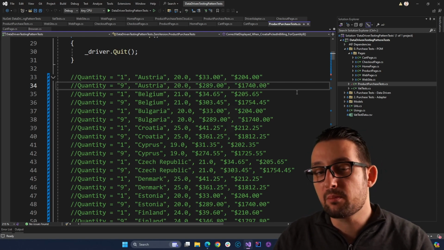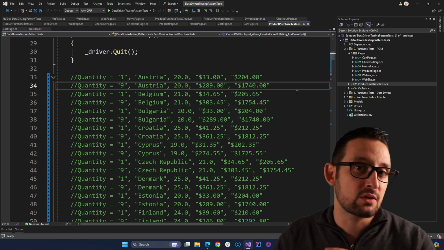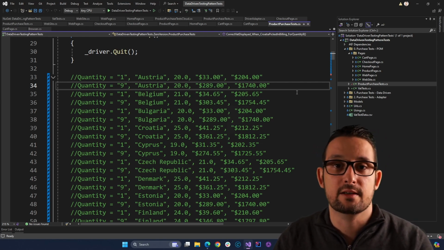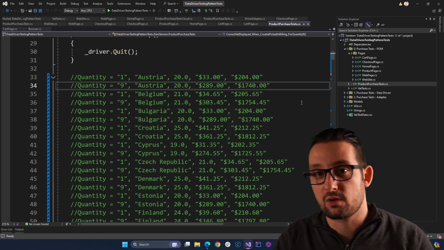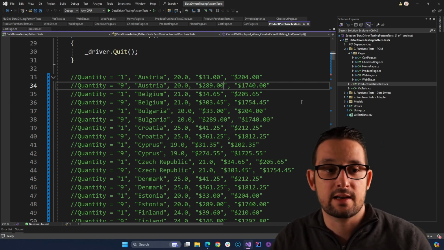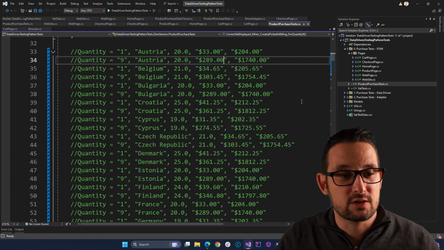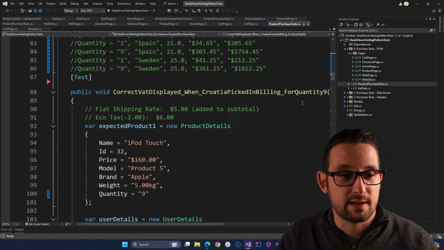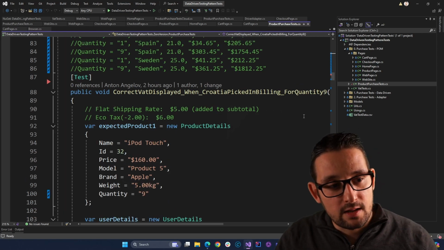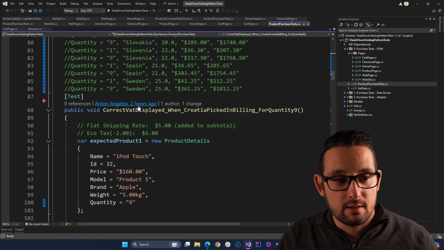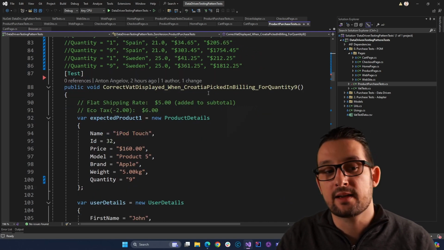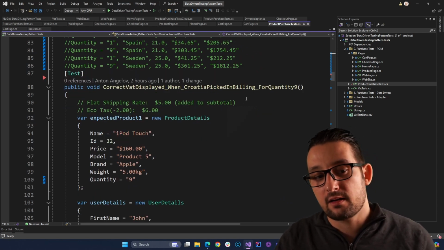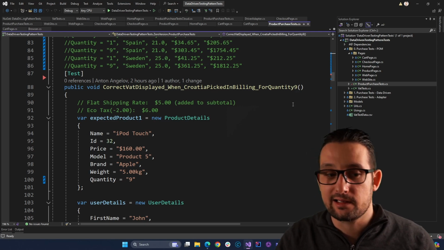Again, we are keeping it simple, just discussing the VAT tax, because there are other taxes as well for other continents and countries outside of Europe, like sales tax for India or the United States or Canada, but their calculations are much more complicated. So, as you can guess from the name, my test is named Check the VAT displayed when we pick Croatia for the billing, and the quantity is 9.